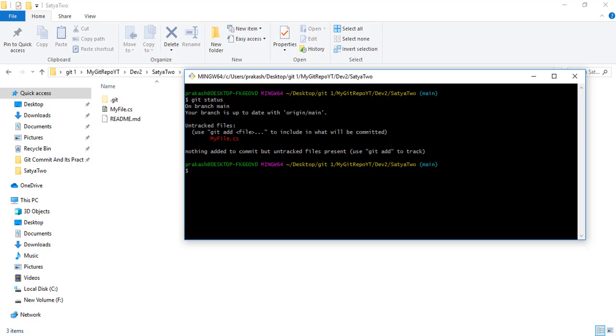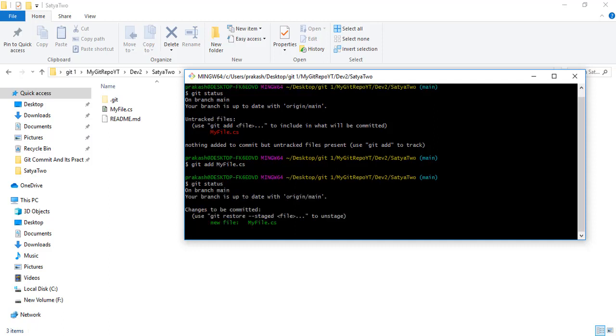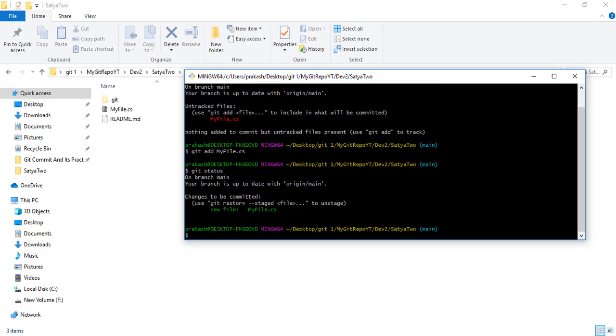For this I need to type the command git add, and myfile.cs is the name of this file. Okay, now my file is successfully added to the staging area. I want to check the status again, so I type the command git status. Now you can see changes to be committed for myfile.cs, which means this file is now present in the staging area and is ready to be committed.